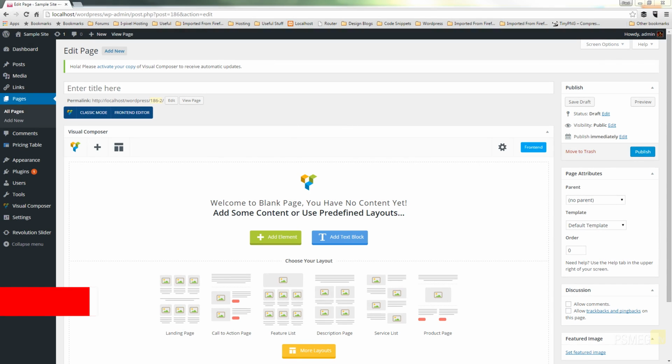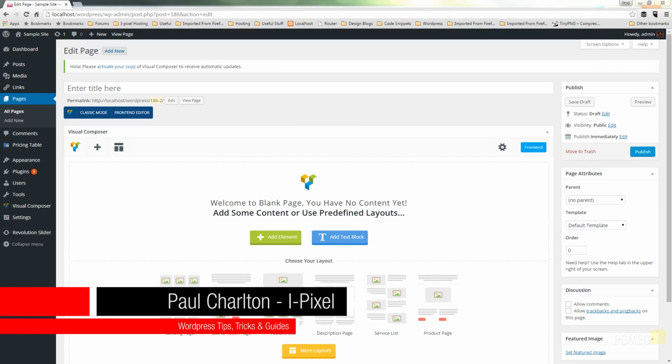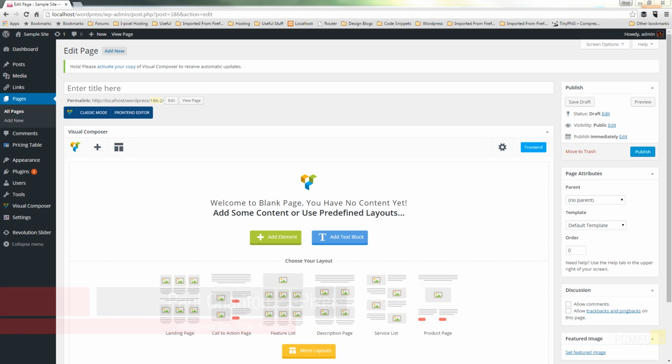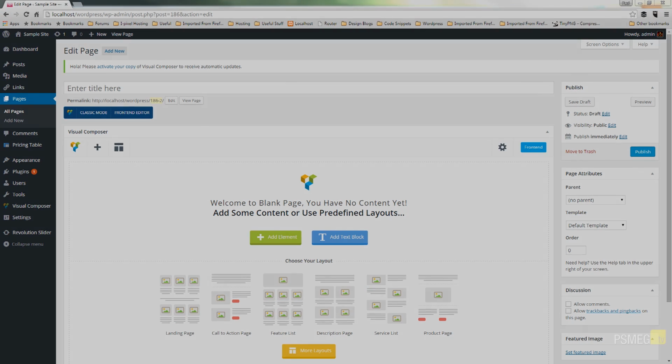In this WordPress video, we're going to be taking a look at the latest update to Visual Composer and what new features this offers us in this fantastic visual editor when creating WordPress pages. So let's take a look at some of those new features now.